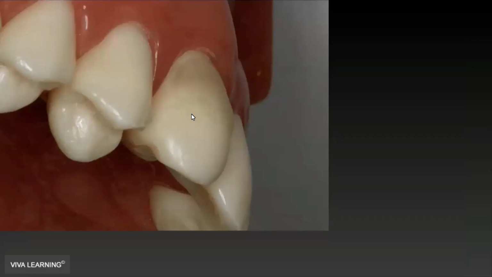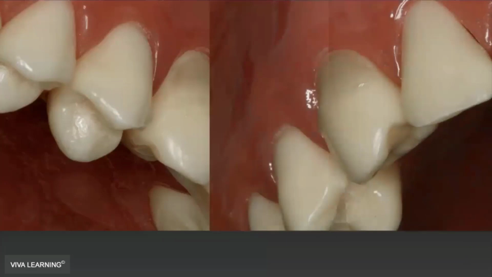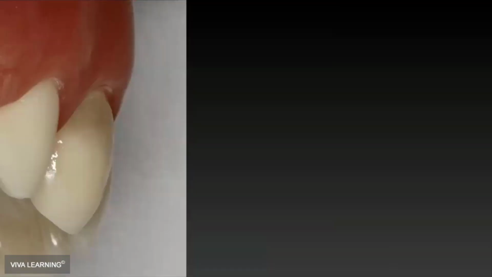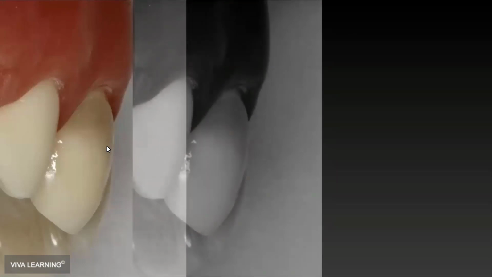I leave myself very little finishing to do, and I have no material going into the gums or into the sulcus. So then with a few passes with a rotary burr, I quickly get that down to its original contour and a very good finish. So here's a few different views.